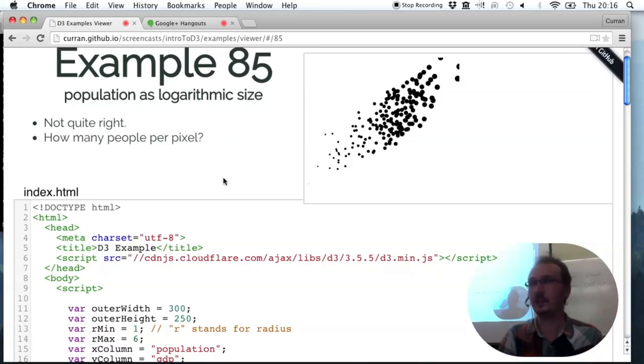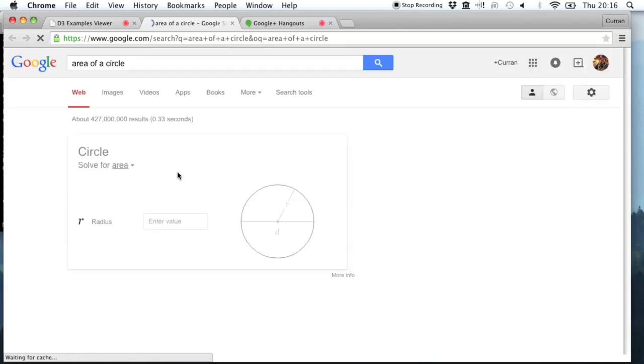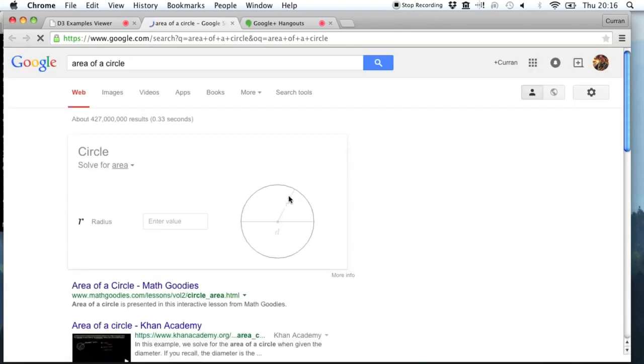Because if you think about the area of a circle, it has to do with the square of the radius. If you type in area of a circle into Google, you get this really beautiful page that has the radius and a circle.